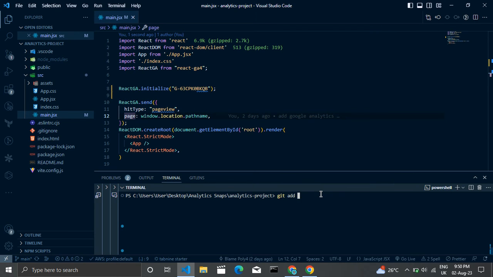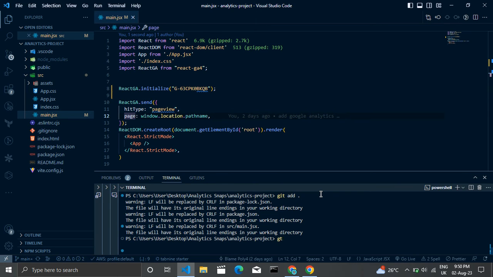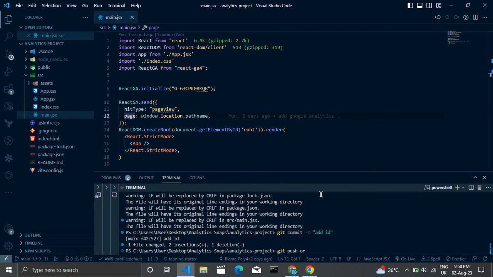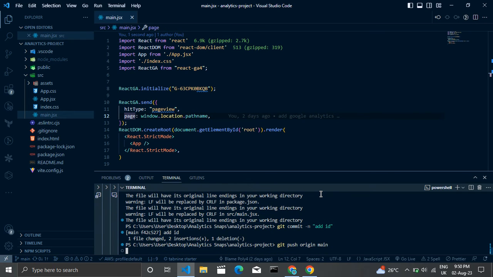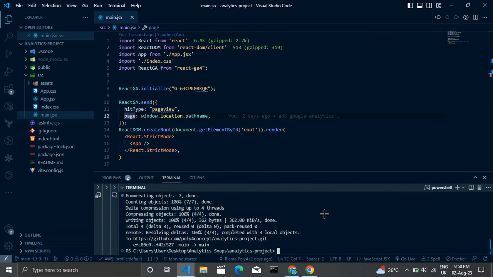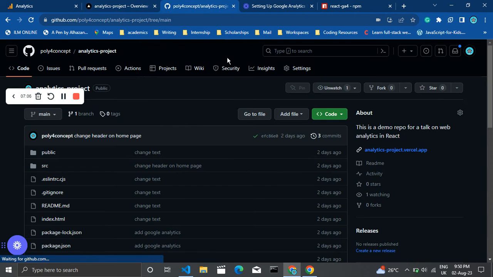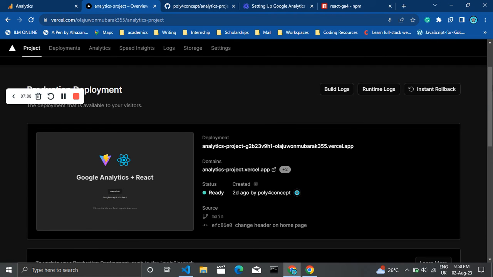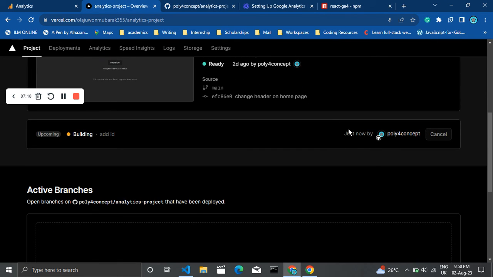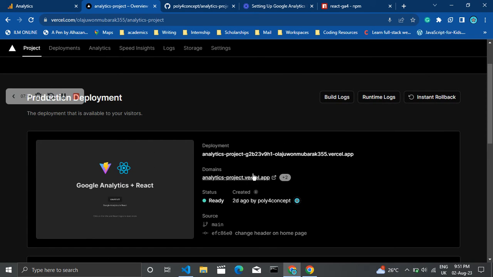So let's push this code that we have, add ID. So our code will be live on the website. So the ID can be working on the website. So we go to our GitHub, have the branch, and it's building. So this is live now. So these changes are made.